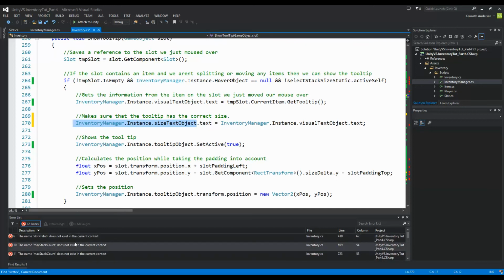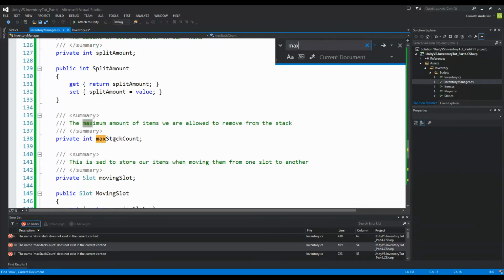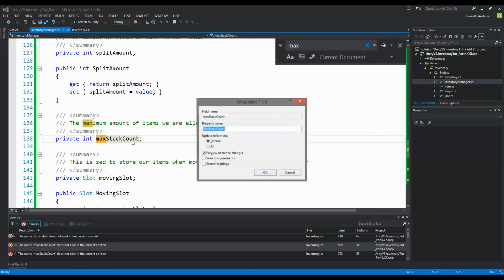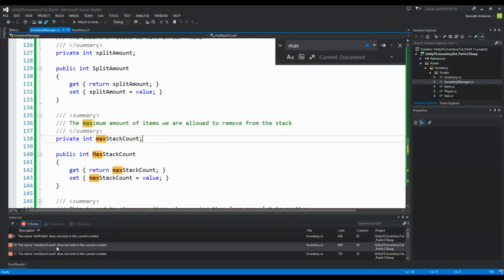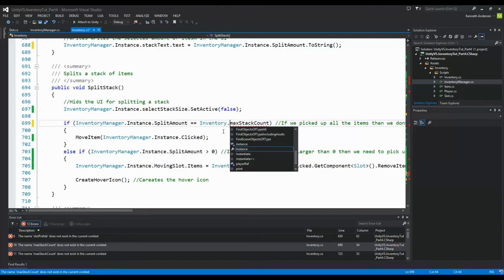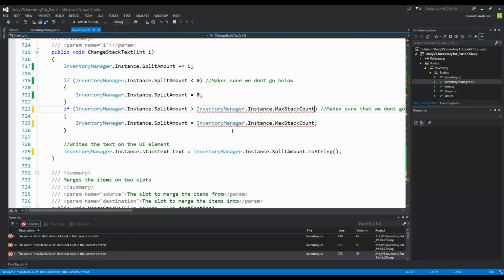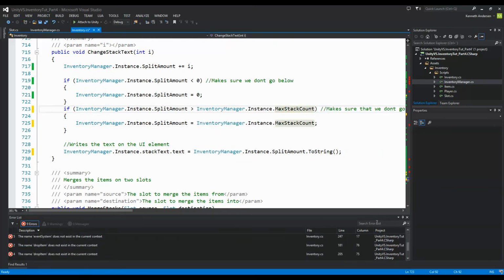The next one I would like to replace is the max stack count. Go to inventory manager, write max stack count, which is private. So we need to create a property for it. Double click on it and write inventory, sorry, not inventory, inventory manager dot instance dot max stack count here, and just copy that and paste it at the other occurrences of this. So write max to see if we have more.